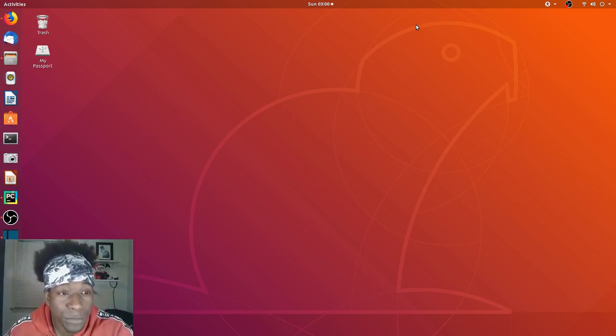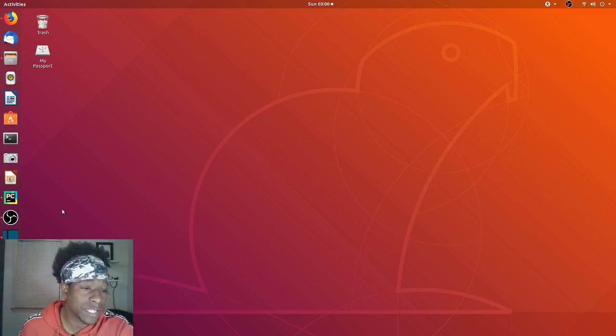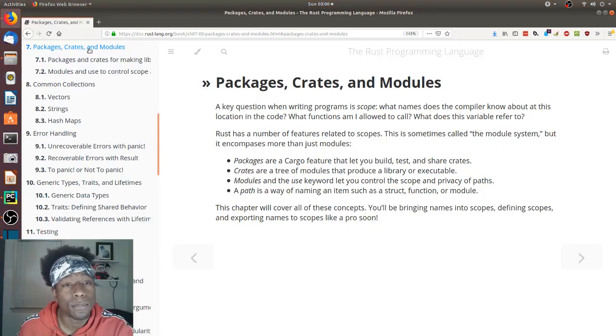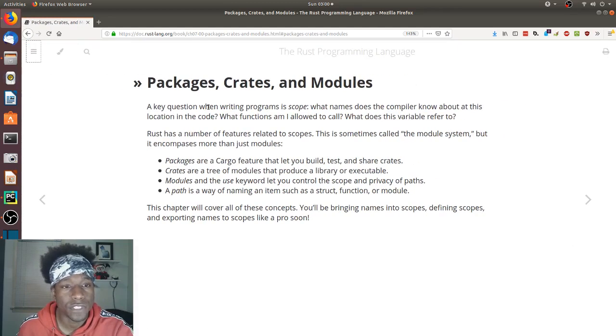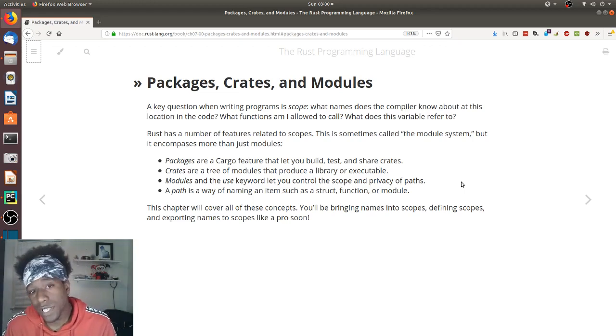I believe we're on to chapter 7. Chapter 7. I think I already have it open. And I believe that is packages, crates, and modules. Close that. So, packages, crates, and modules.